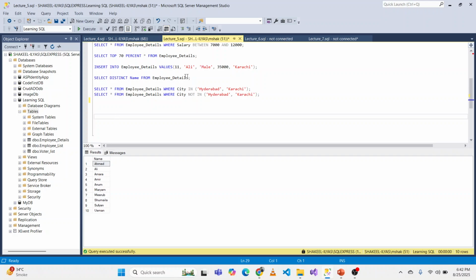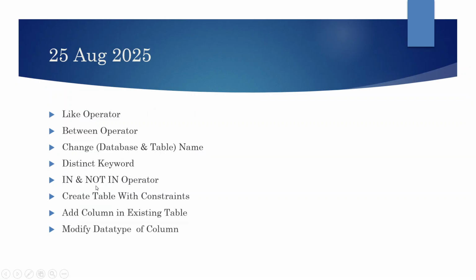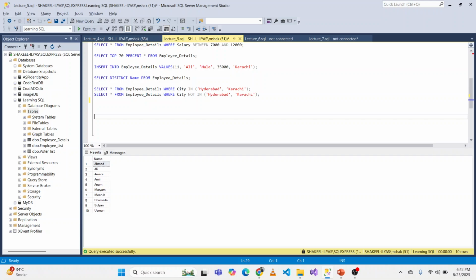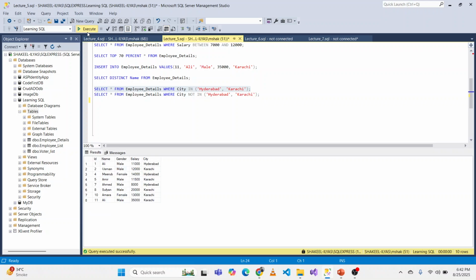These values come from employee details, and another thing I learned is the in and not in operators. So this is the in operator and this is the not in operator. Let me run it for you. Only those records come where cities are equal to Hyderabad and Karachi. In the other one, only those records come where cities are not equal to Hyderabad and Karachi. Okay, so only Sakhar is displayed.